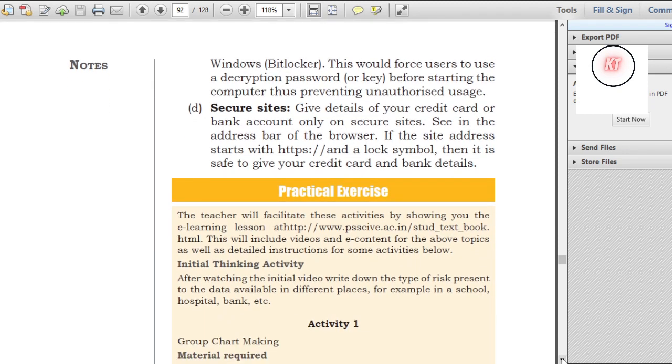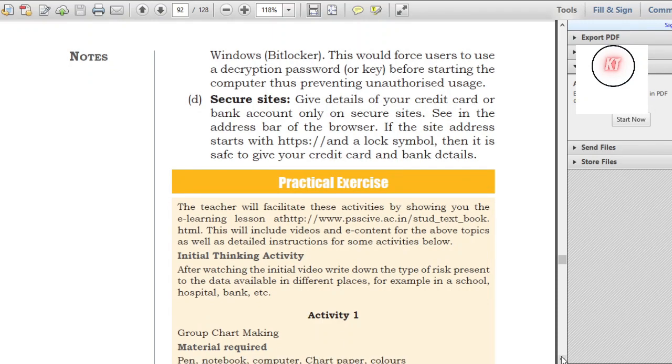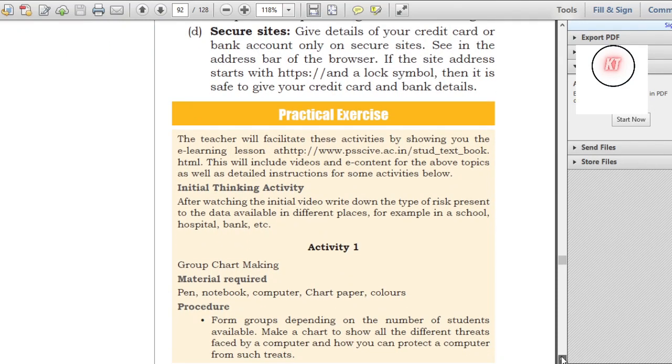Secure sites. Give details of your credit card, debit card or bank account only on secure sites. See in the address bar of the browser: the site address starts with HTTPS, which stands for secure, and a lock symbol. Then it is safe to give your important information, such as your bank debit card or credit card.